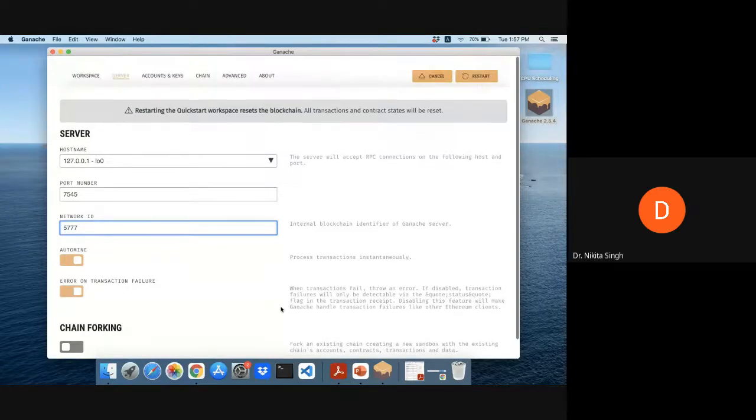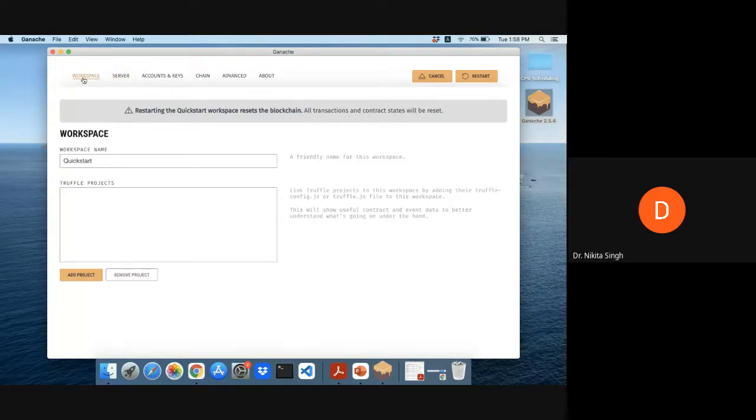So these are the options available with us. Here you can also change the values, but for now we'll leave it at default: the host name, the port number, the network ID. You have auto mine and error on transaction failure options available. That is, if some error occurs, if a transaction fails, it will throw an error and tell which kind of error has occurred on our system.